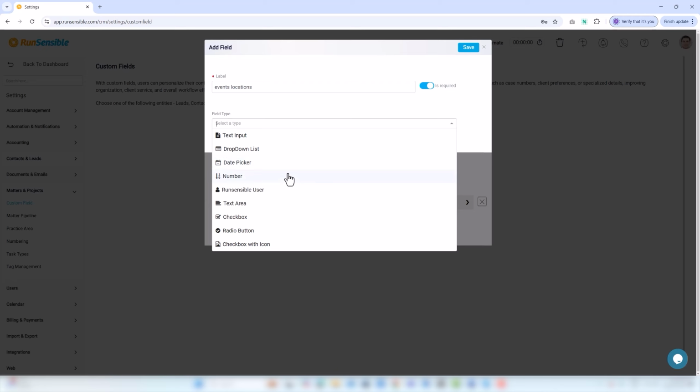Number. Choose this field when you require quantitative data, such as age, price, quantity, or any other numeric value. Users can input numbers into this field, making it suitable for collecting numerical information. RunSensible User. Choose this option for the field if you want to link the information with one of your employees who has a RunSensible account. Text. Select the Text field when you need users to provide descriptive or textual information. This is ideal for capturing information like names, addresses, comments, or non-numeric data. Users can enter text or sentences in this field, making it versatile for various types of textual information.